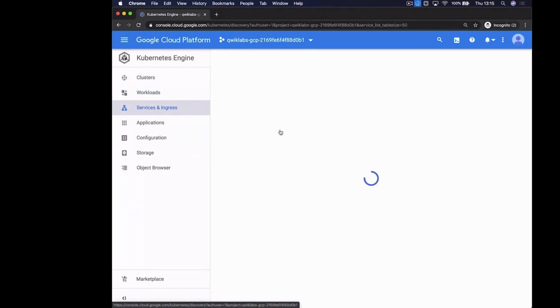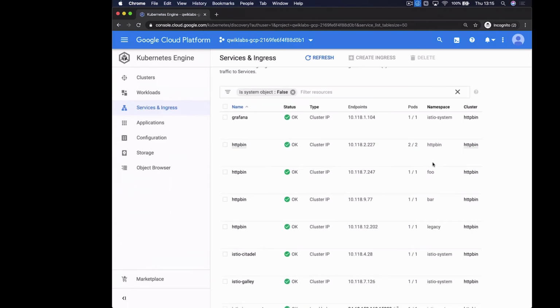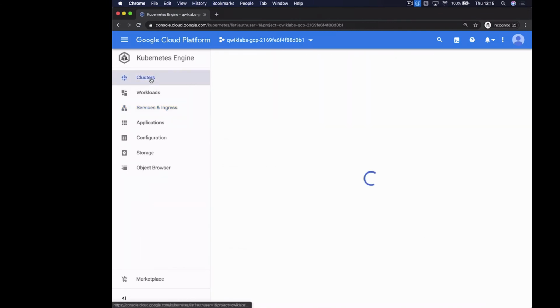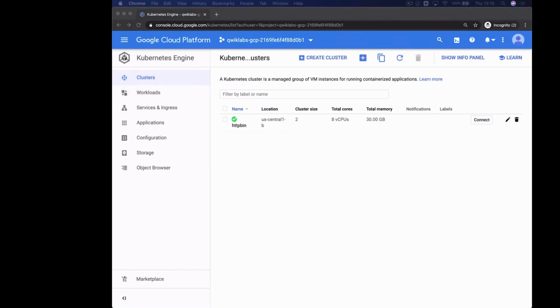Let's have a look at services and Ingress. You can see here that we have an HTTPBin service for the workloads in all of the three namespaces. This enables us to be able to access those workloads from within the cluster. Let's go back to our cluster tab and let's return to our demo.